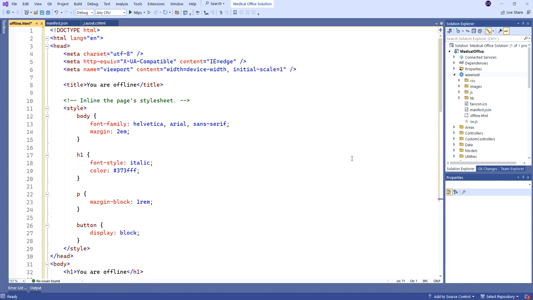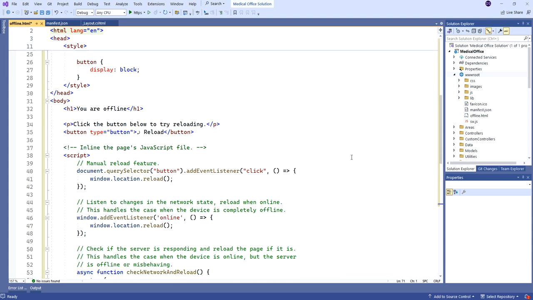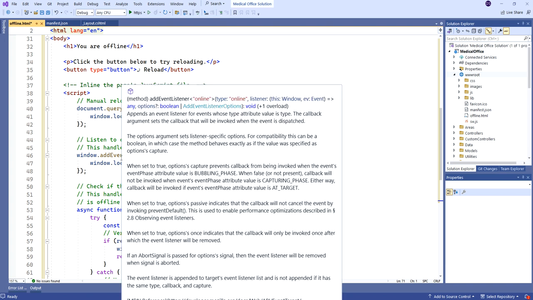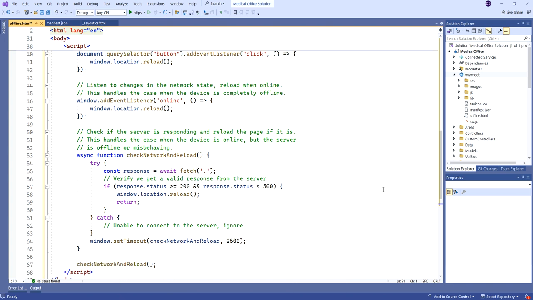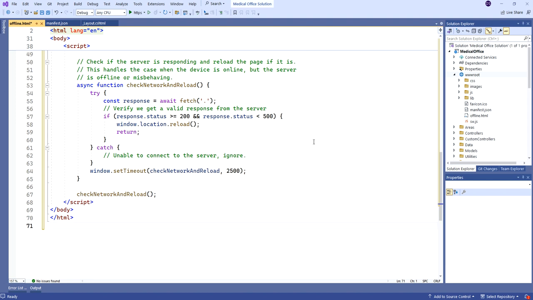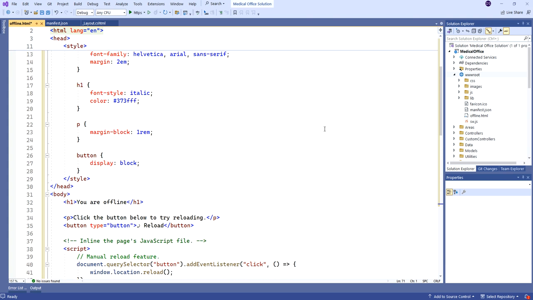Besides the styles and everything, we do have some event listeners defined here. So it will automatically attempt to reload. You can click a button and ask it to reload. That way, if you've gone back online, bada-bing, the app will just come up and start working again. It will even periodically check on its own to see if you're available to reconnect to the internet.